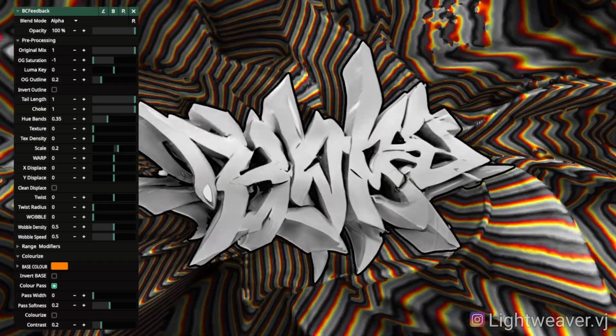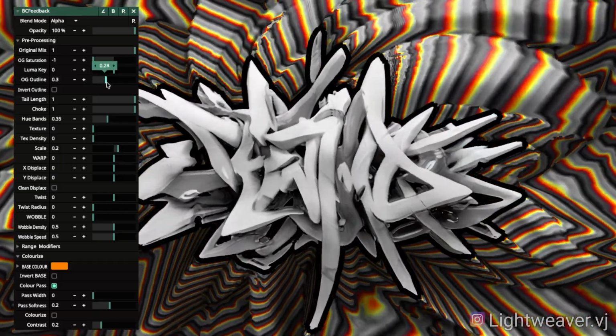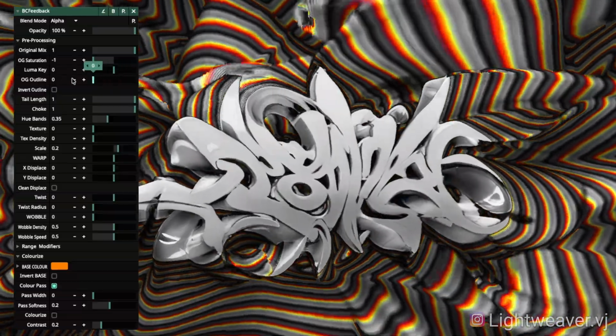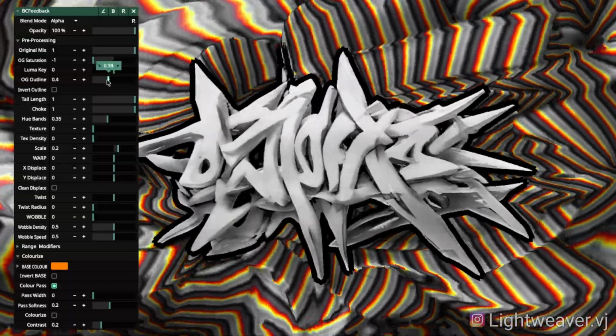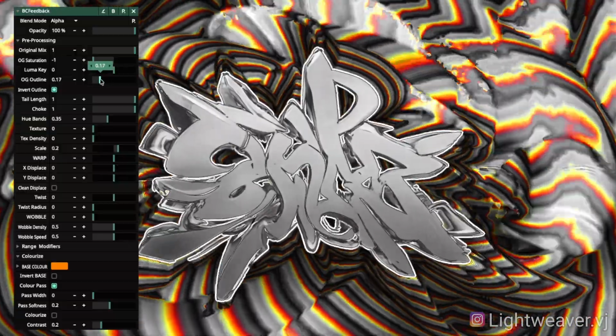Then the next thing was OG outline and invert outline. Yeah, so this is cool. This is pretty much just creating a black outline around the source material. And this is just to help it pop out from the feedback that's behind it. And you can invert it so it's white. Pretty handy, to be honest.